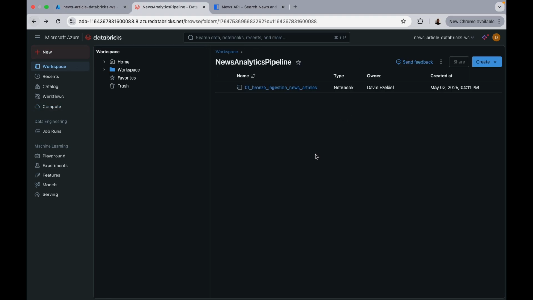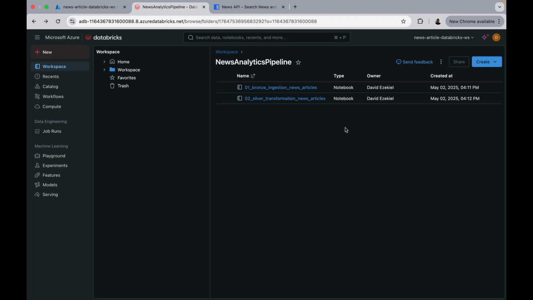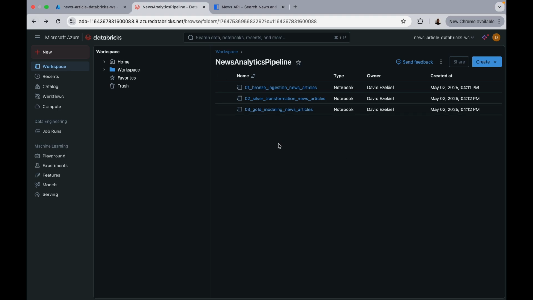I'll go back again and create another notebook. This notebook is going to be for the silver, and I'm going to give it the name 02 Silver Transformation News Article. When I'm done, I'm going to go back again. Then I'm going to create the third notebook, which is going to be for the gold transformation.